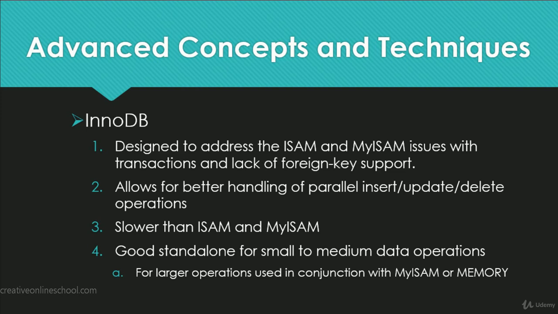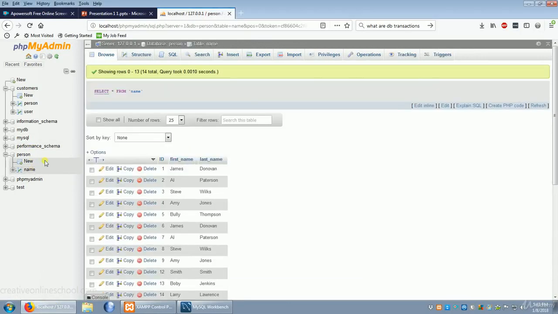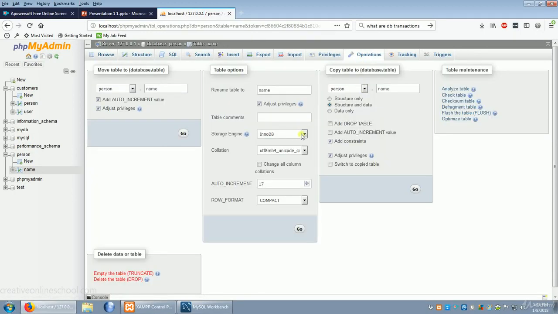Now that we know a little bit about the engines, let's go over how to change them. Here we are in PHP-MyAdmin. All you have to do is click on your table, go over here to Operations, and you can see the drop down for Storage Engine. We currently have MongoDB selected, but you can choose CSV or MyISAM. Depending on the interface you're using, you may have different storage engine options. These are the ones we have for PHP-MyAdmin.